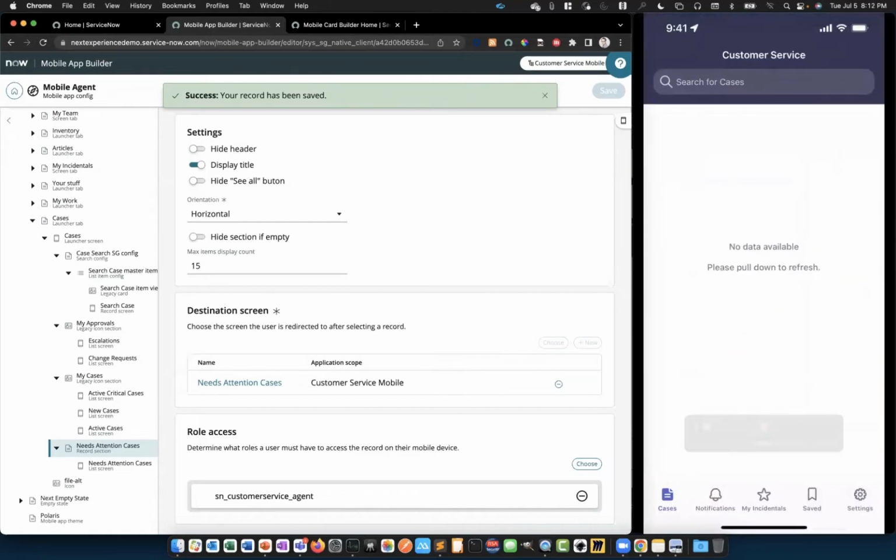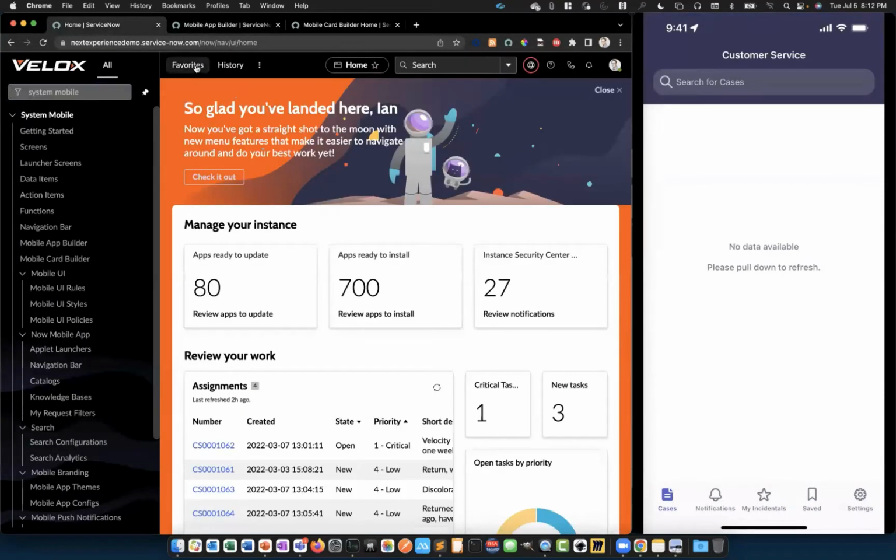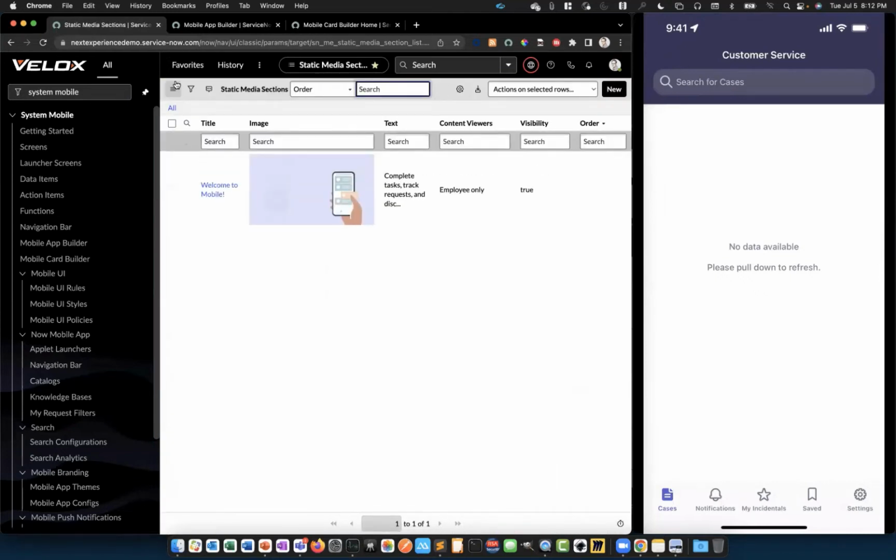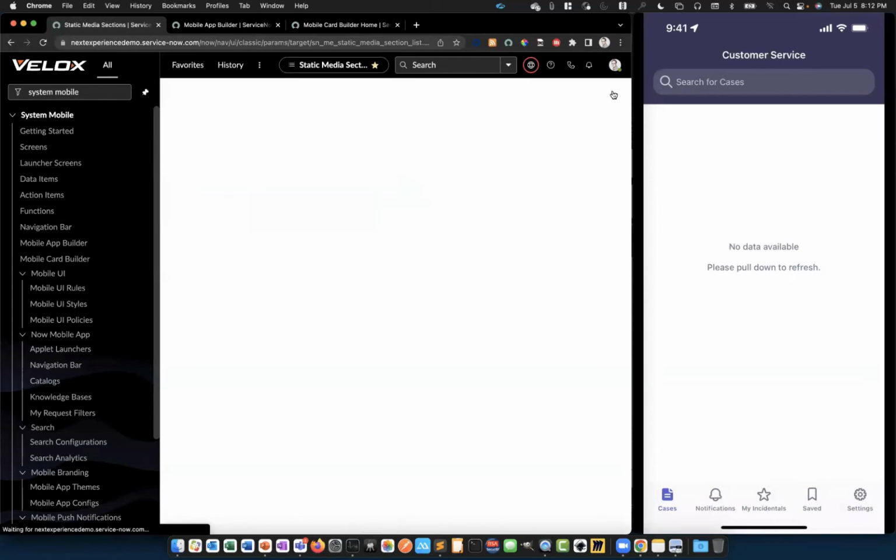So switch back over to our other app and tap back. And then we're going to go to our static media section table that I favorited, which by the way, is SNME static media section. And here we can see that we have one static media section record that comes out of the box. So we'll go ahead and add a new one.